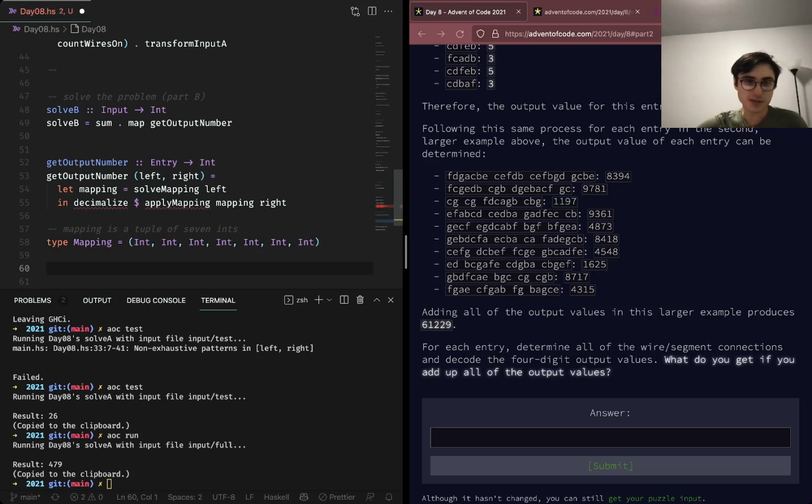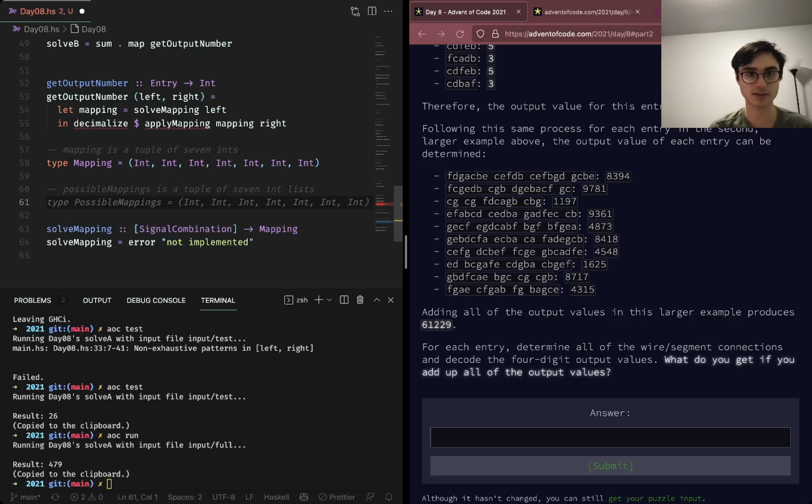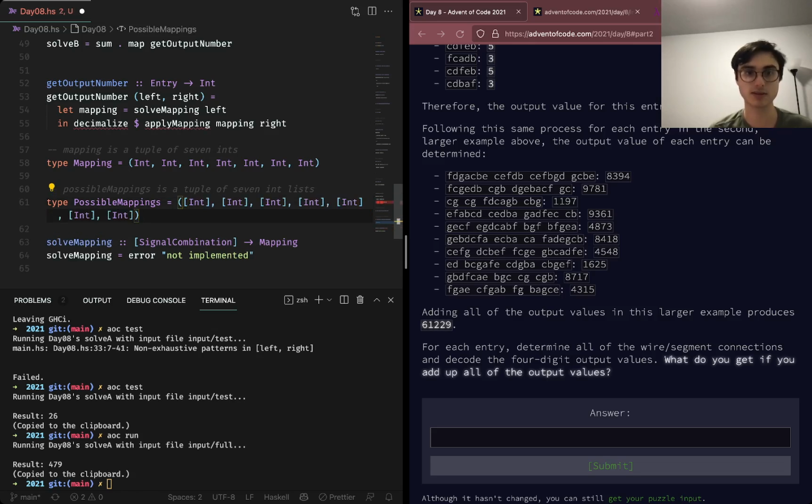Okay. And we're also going to need, in our intermediate work in solving mapping, some sort of way to represent all the possible mappings. Mappings is a tuple of 7 int lists. Type possible mappings and not this. Yes. This is gonna be bad. I'm starting to regret that I didn't use the, yeah, how are we even gonna do this with a tuple? I'm gonna keep plowing on even though I feel like it's a bad idea.